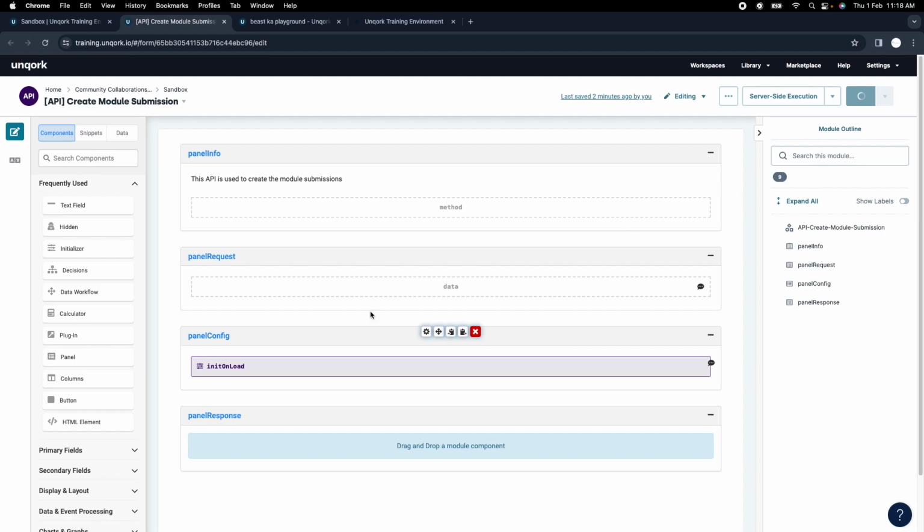Now whatever data we get, we will iterate on that, right? So what is iteration like? We'll pick each and every row, store that row into Unqork submission, and then we are going to go to the next row. So we are going to run a loop, right? A for loop kind of thing.